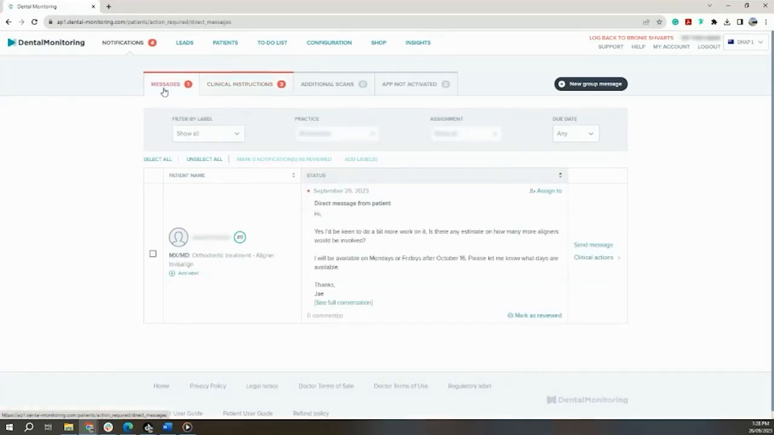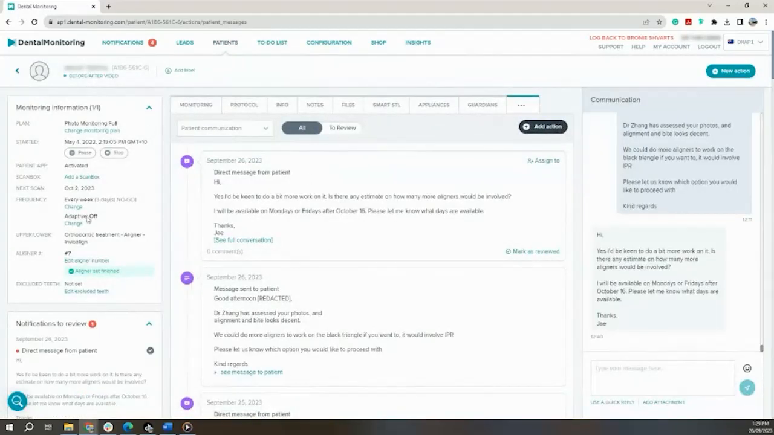So if we jump back into the messages, as you can see, there's a direct message from the patient, and they're asking just about some estimate and how many more aligners would be involved. So there's an example of a message that could be received. And then by clicking on See Full Conversation, it will then take you into the patient's profile, as you can see here, and it will pop up here in that communication center. And from here on, that's when you'll be able to answer the patient directly and perhaps even use a quick reply depending on what type of question they're asking.